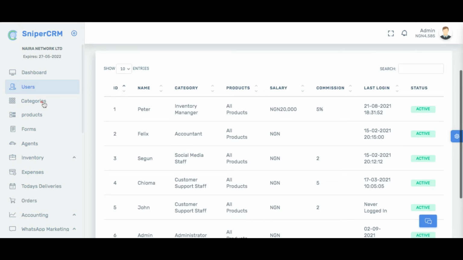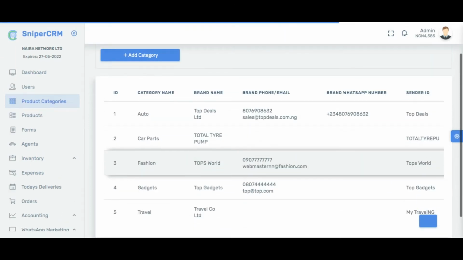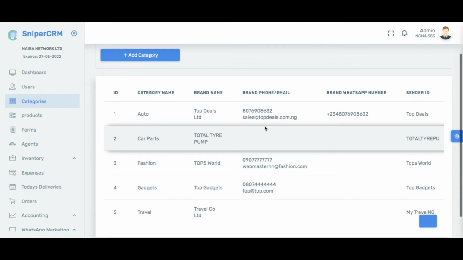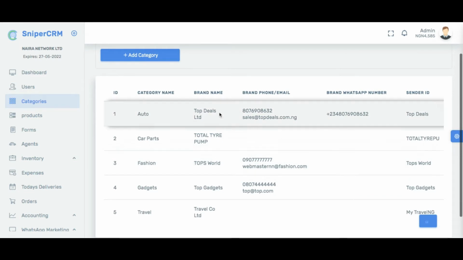Categories allows you to group your products by categories, more or less like saying you have multiple stores inside your Sniper CRM dashboard. As you can see here, these are all different categories, each of them standing alone as an individual brand. So the emails and SMSs and WhatsApp messages that will be sent to your customers will carry the brand name of this category.